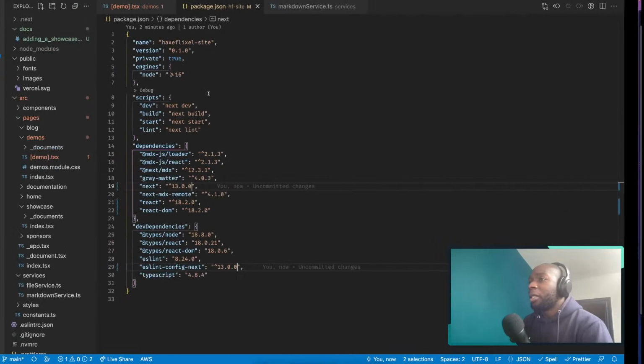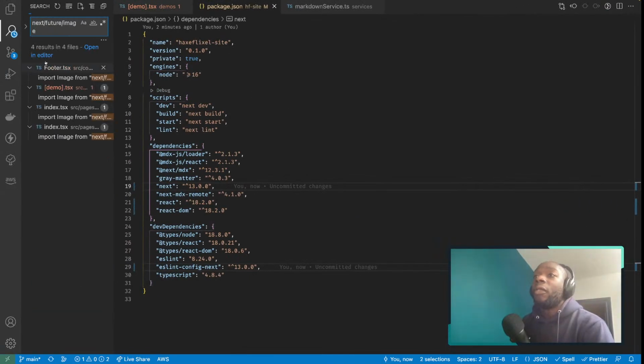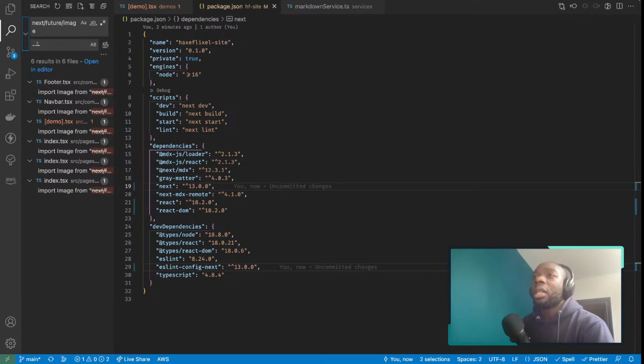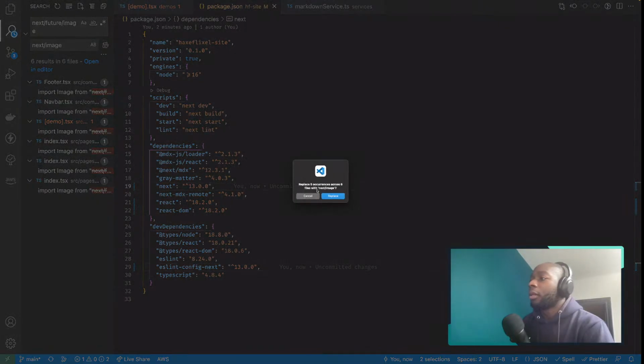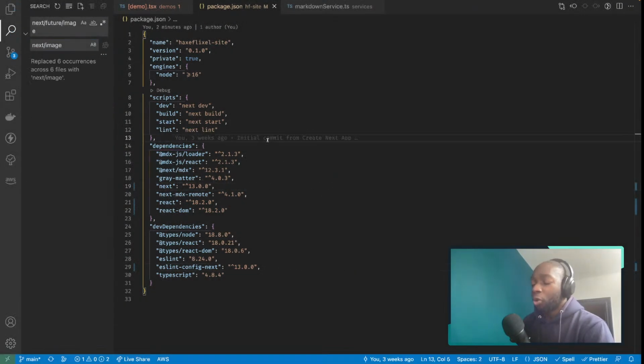So I'm going to upgrade all my images. So find all this and basically replace it with just that. Cool. Nice. So we should be on Next 13. Package.json says Next 13, perfect. I need to delete this. Let me get rid of that because I don't use it for anything.